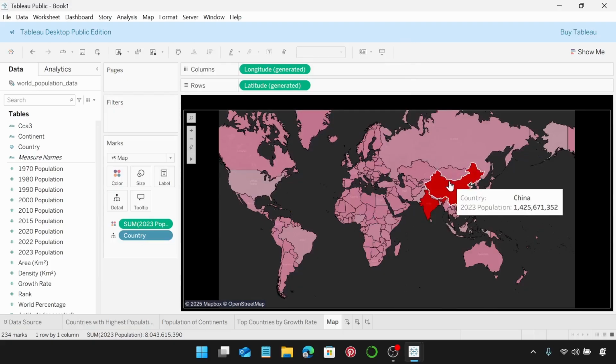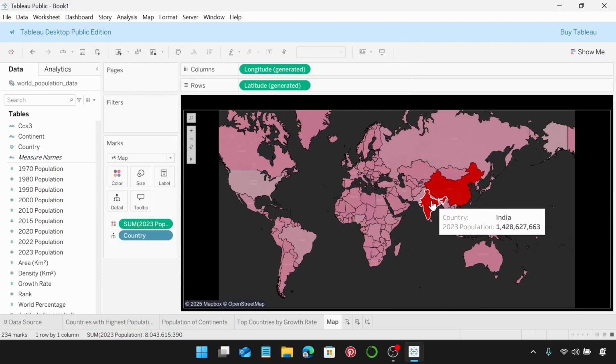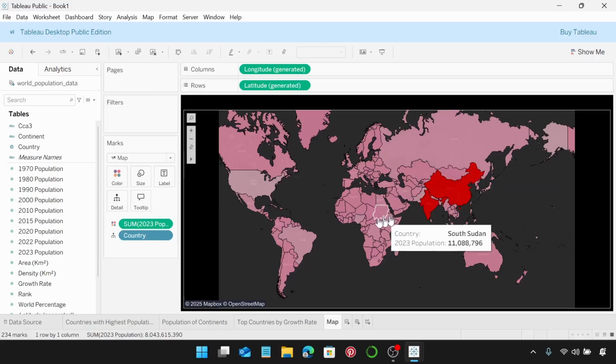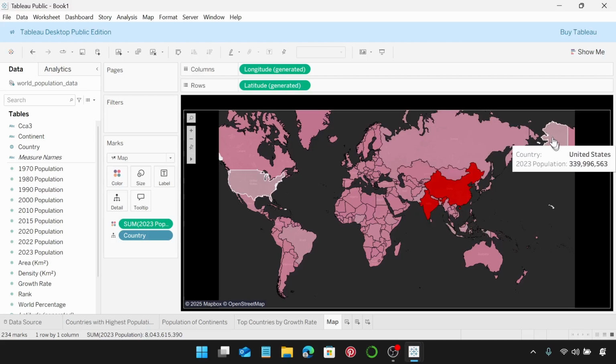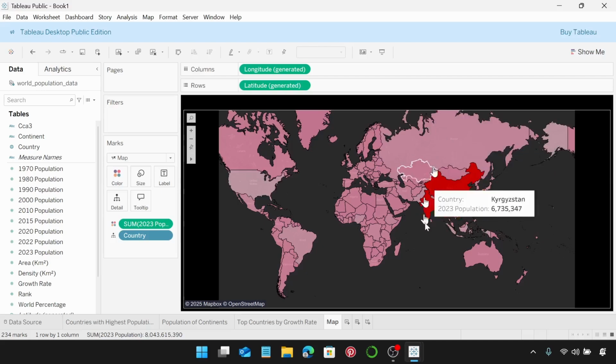So when you hover over it, we have China and India. Based on our charts, we already saw that they have the highest population, so that's why they're really dark red, and every other part is kind of evenly spaced, and you have these gray and much more pink areas. But yeah, that's it for our map. Let's now move on to the next visualization.